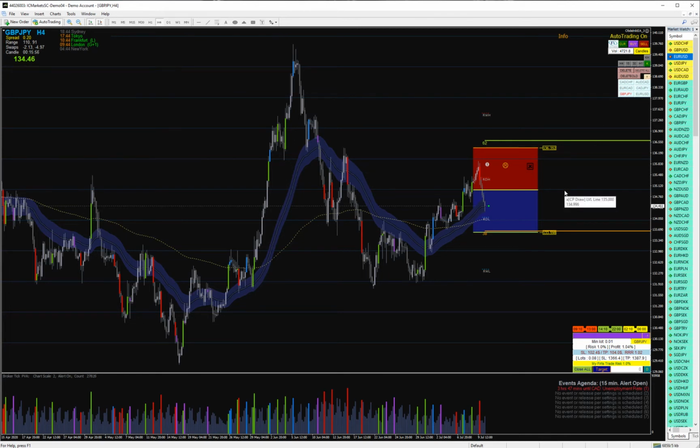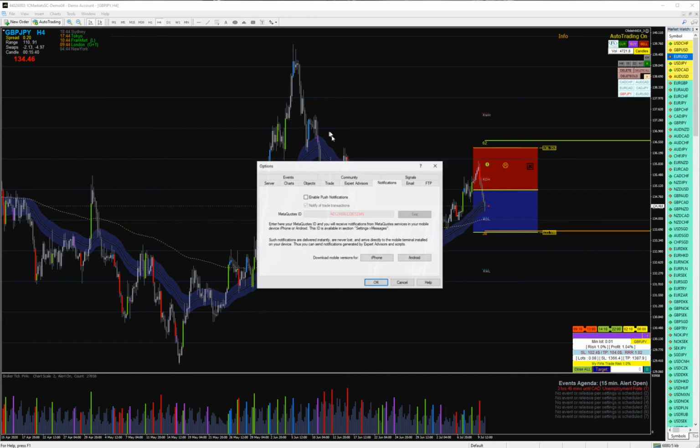So right now, let's say this is the Pound Yen, and I just want to receive a notification on my phone that the price has come back into the entry. I will simply click the number 1, and it will send me the notification, which you set up in the options. In the notification settings, you need to enable notifications and put in the number which you have on your phone, Android or iPhone. You set the number in here, and it will send you a message that the price is on the entry.